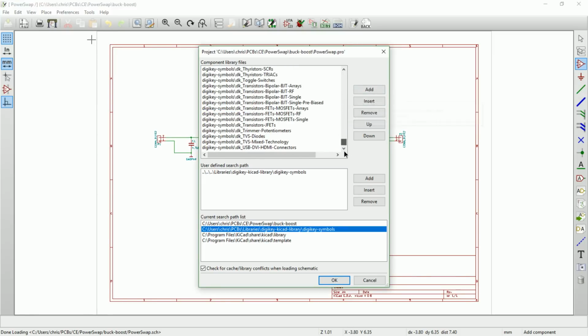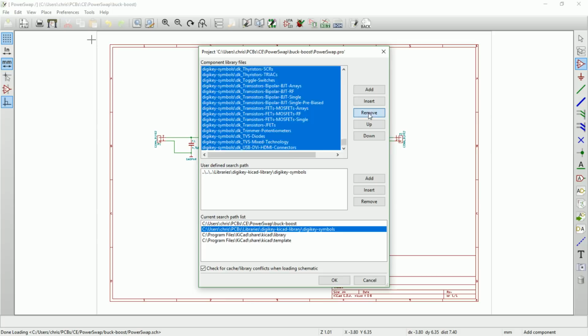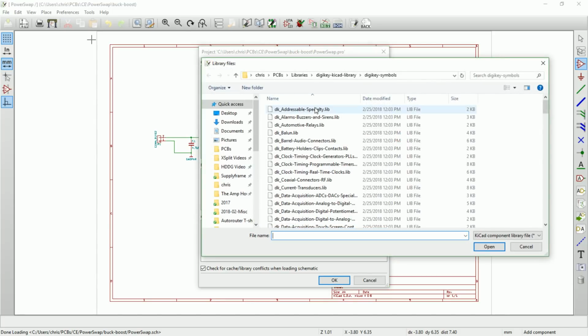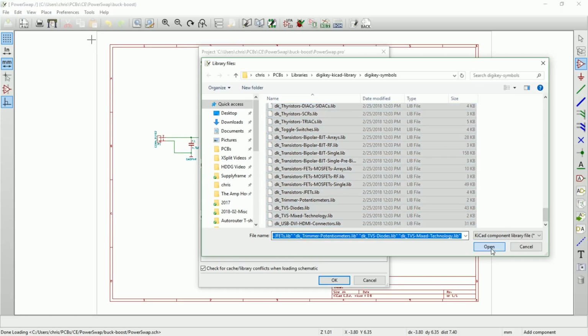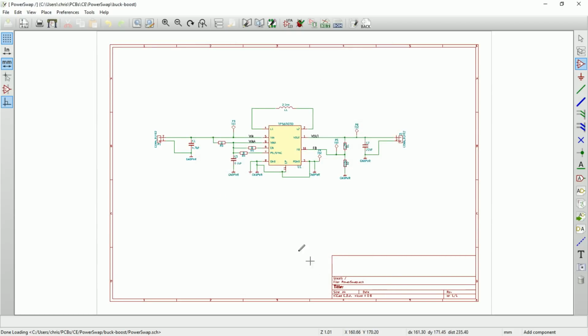All right, so I'm going to remove all these. Remove. I'm going to hit add. I'm going to add them again. Shift to select all of them. Now I hit OK. And now when I load this, I hit A to load up all the libraries. You see it's basically searching through and trying to find all these libraries as I hit A to load this up. So it can't find the special library, but that's okay.